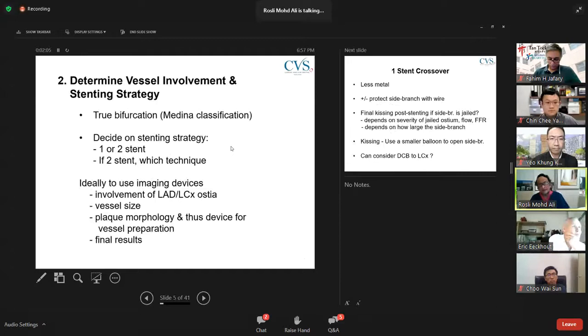Now, the second thing that I would do is assess the vessel involvement, whether it's just the distal left main or it involves the ostial LAD or circumflex at the same time, because this will help to decide the stenting strategy. I think this has more to do with whether it's a true bifurcation lesion or otherwise. Like Dr. Chu's patient lesion just now, which was showing the LAD and diagonal, that's something which is also the same with left main stem. From there, I will then decide on the stenting strategy, whether it's going to be a single or a 2-stent strategy.